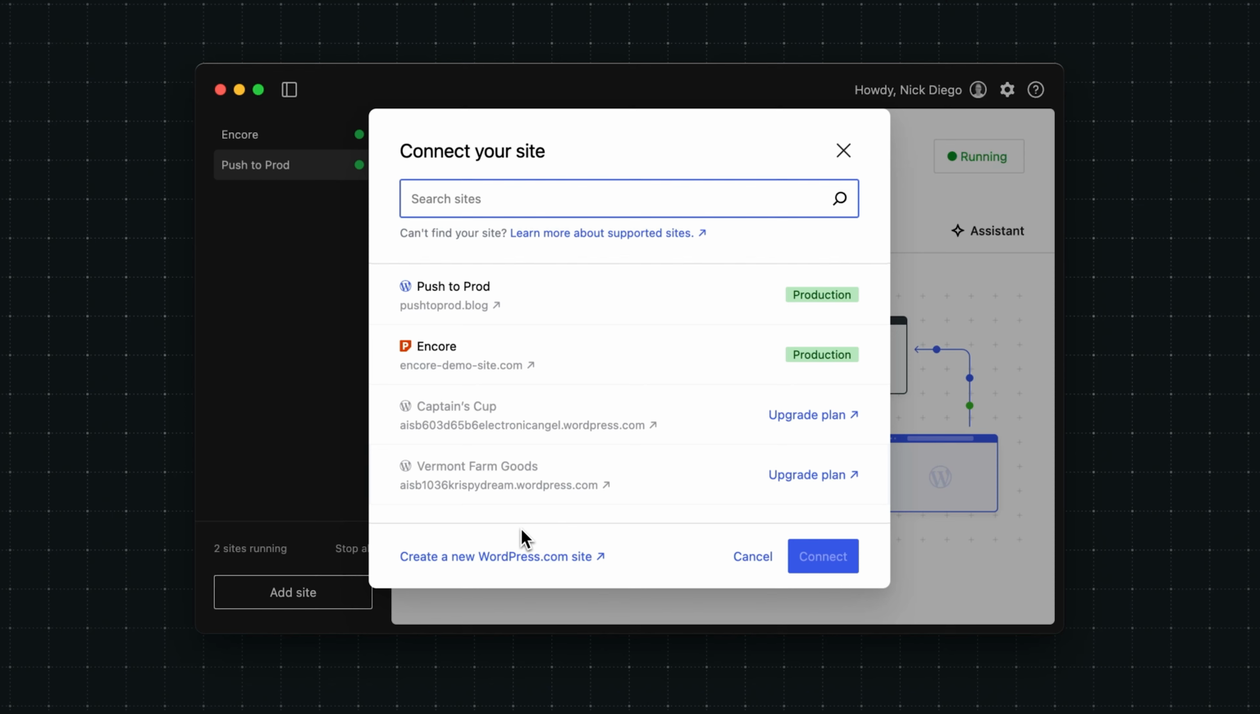WordPress Studio now includes Selective Sync, a powerful new feature that lets you control exactly what gets synced between your local environment and your connected live sites. So whether that's a single plugin, a theme, or maybe just the database, you're now in complete control. It's one of Studio's most requested features, so let's dive in and see how it works.